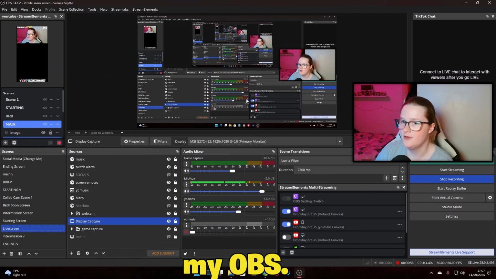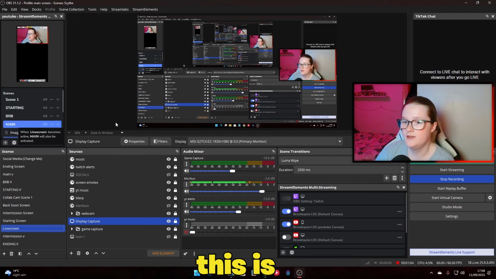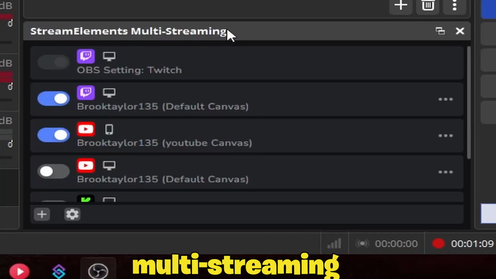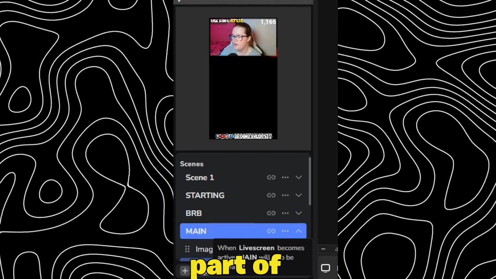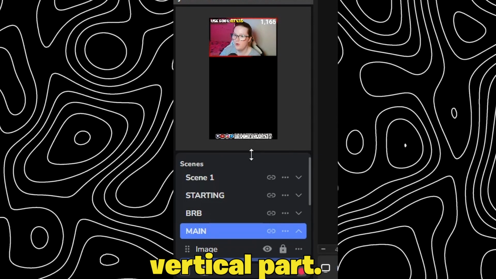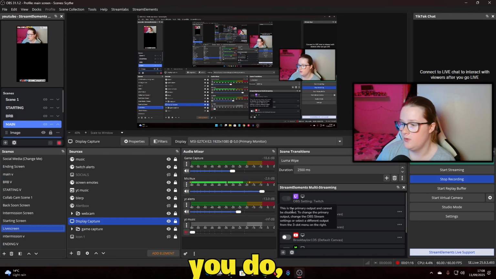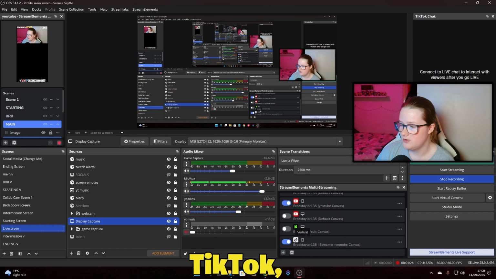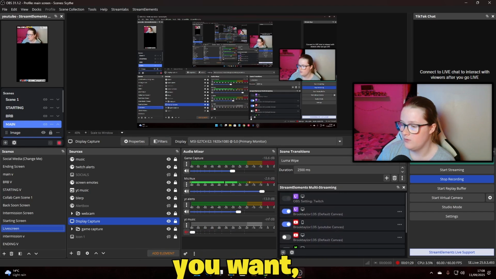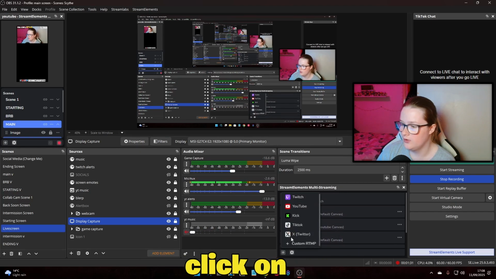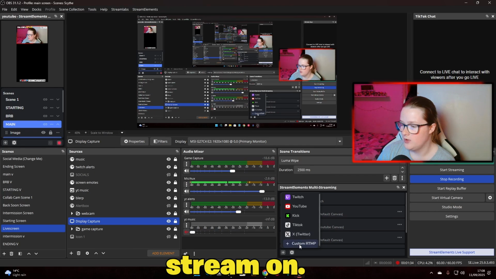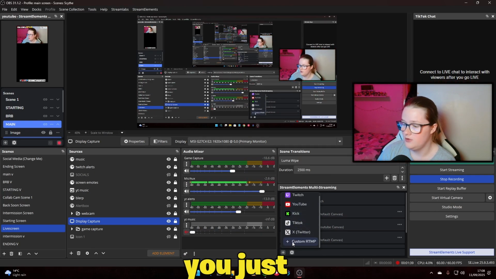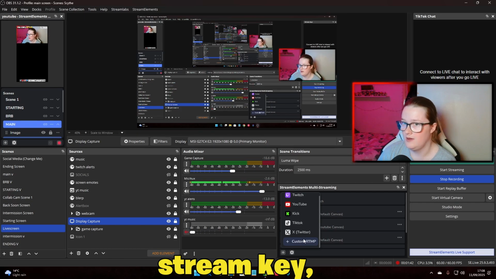So here is my OBS. As you can see, this is what your SE Live will look like, with the multi-streaming part of SE Live and the vertical part. So basically what you do, really easy, if you want to stream on Twitch, YouTube, TikTok, Kick, whatever platform you want, you click the plus, click on the platform you want to stream on, and if it's a custom one that is not shown on here, you just enter the URL and stream key, and you're done.